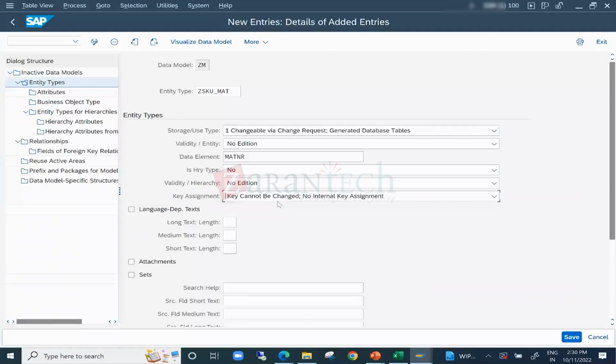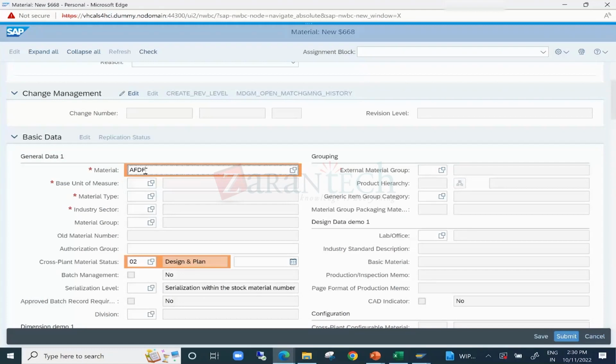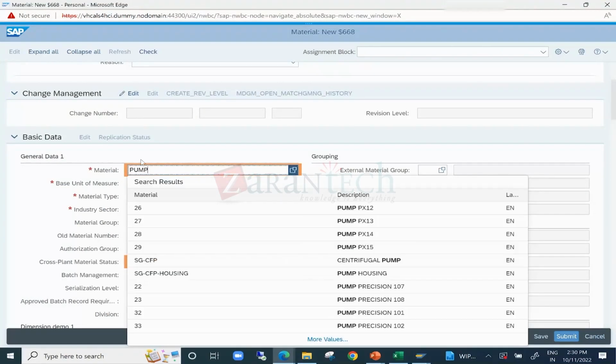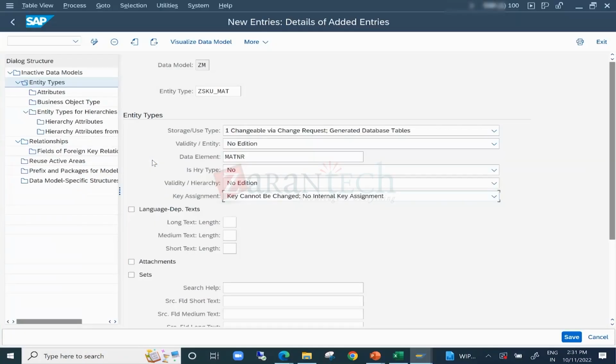That means once I enter this particular key over here, and once I hit enter, this particular field will become read only, so I cannot change it. So basically the requirement here is, let's say business says that the user has to enter the key, and once he enters the key, you are not supposed to change it. You need to make it read only, disable that field. In that case, you need to select this option: key cannot be changed, no internal key assignment.